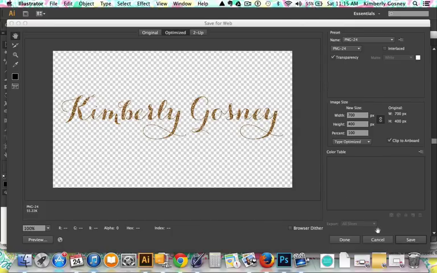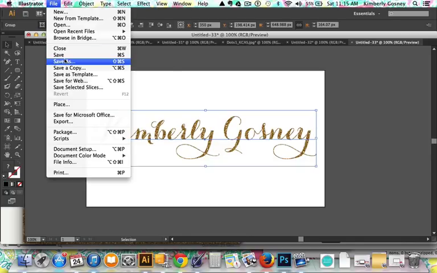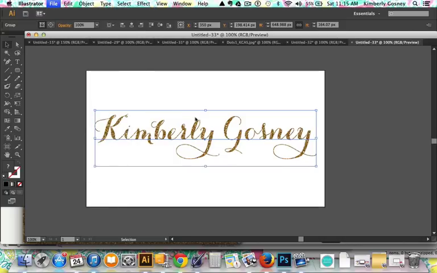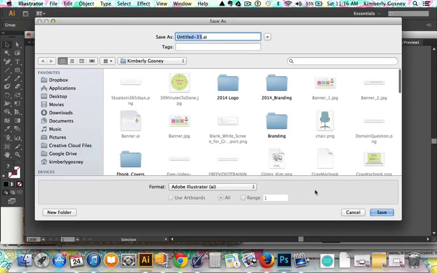And then the very last thing to do after that is File. Sorry, once again, kind of slow today. File, and then Save As, so that you can also save this as an Adobe Illustrator file so that you can edit it and make changes to it. You can even type new letters. You can even change the font, and it'll all still work. So I'm going to save this as Glitter Kim again.